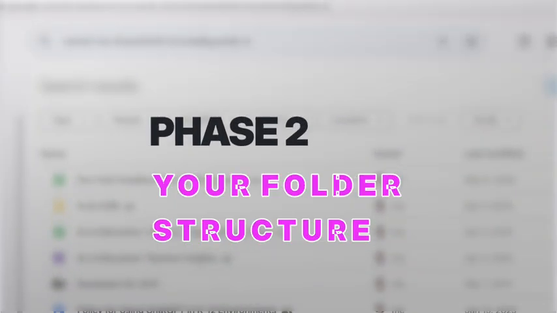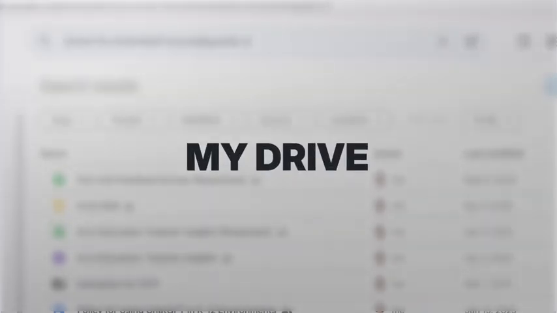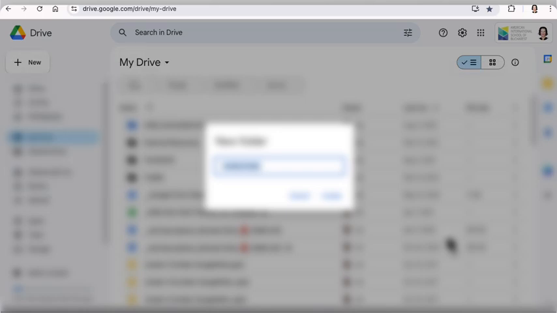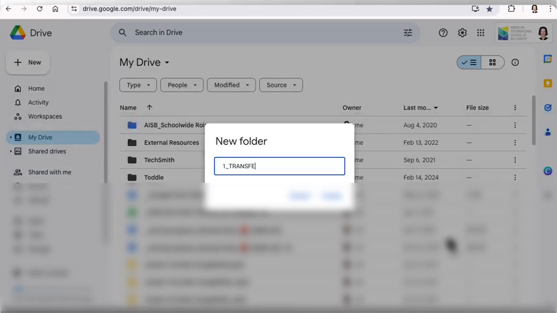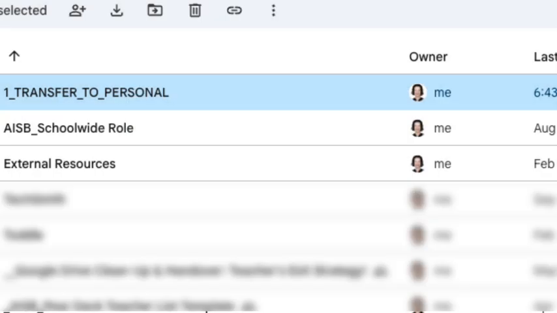Phase 2, your folder structure. Okay, decluttering is underway. Now let's create a simple, clear folder system in your My Drive. This makes it obvious what stays, what goes, and what needs review. Using numbers or symbols helps keep them at the top.